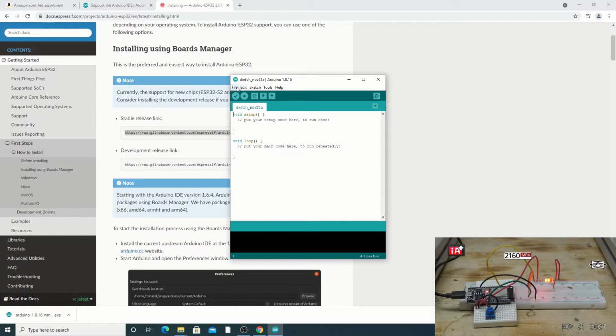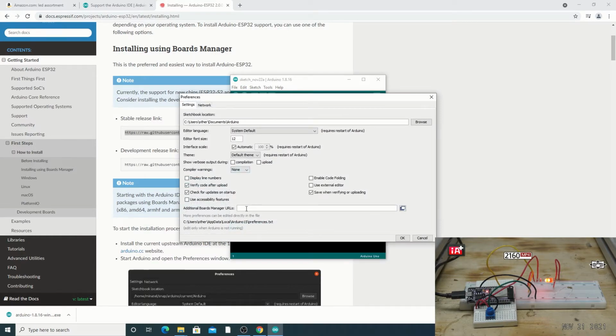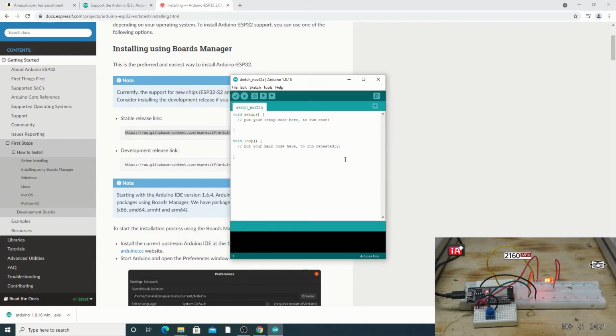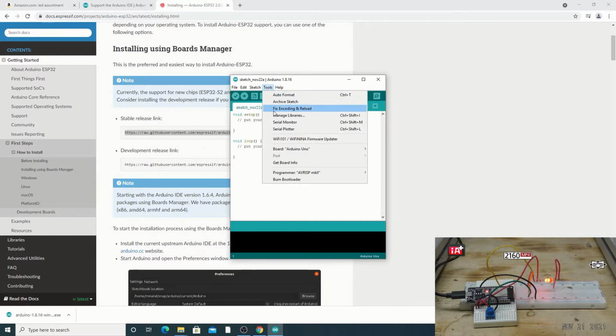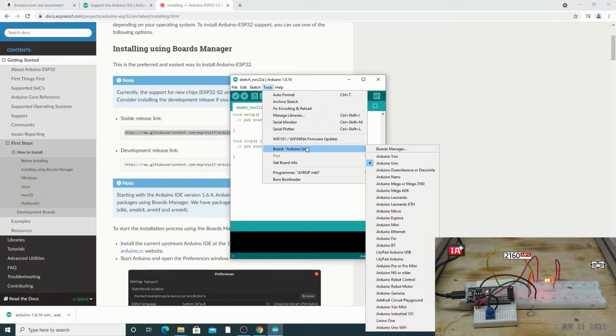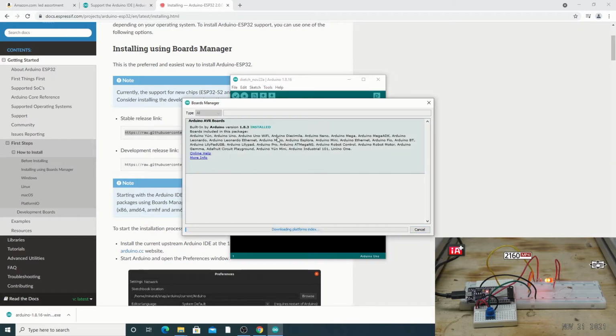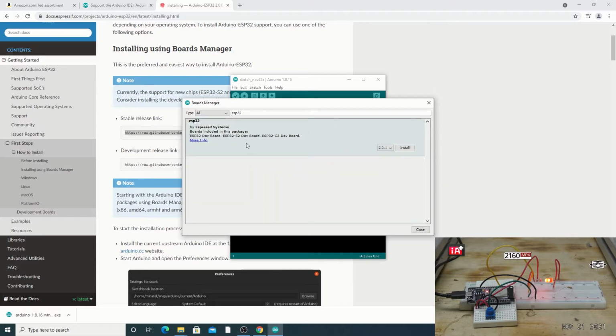All right, so that little string goes into preferences and you put additional boards and URLs. You paste it right here and hit OK. Okay, with that in place, you can now go to Manage Libraries. Oh, actually, let's go to Boards first. Let's go to Boards and go to Boards Manager. And we're going to type in ESP32. Right there, that one pops up and we're going to install it.